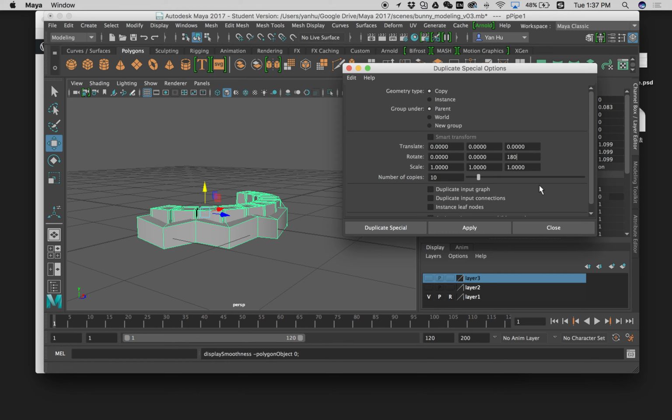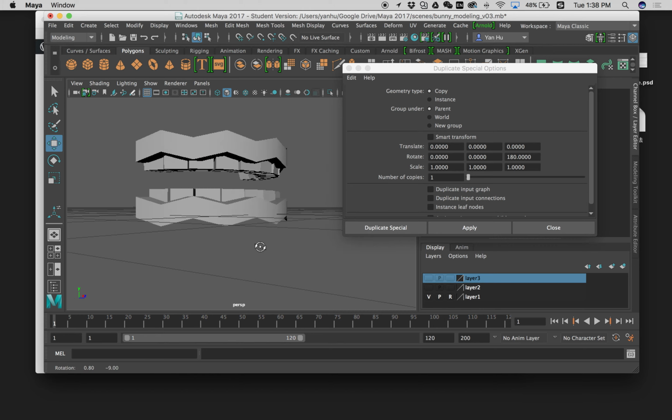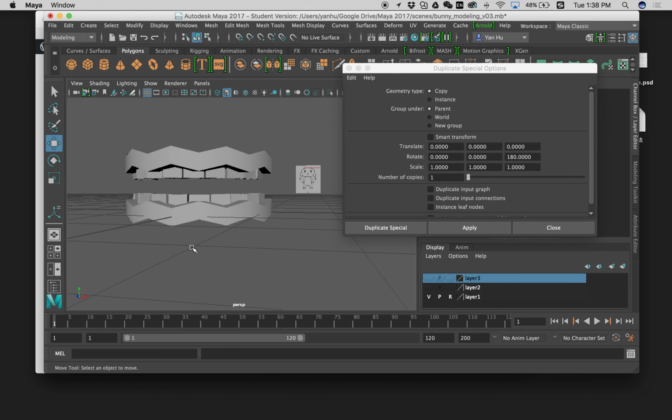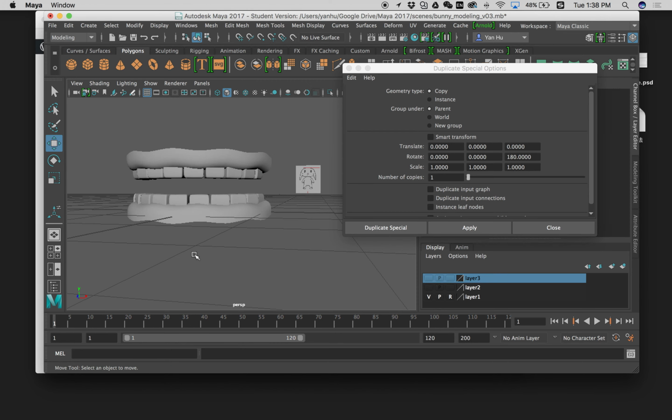180 degrees, and the number of copies just one, right? Apply. Whoa. Let me move it up. Okay, so this is my gum and the teeth. Let me press 3 to see how it looks.